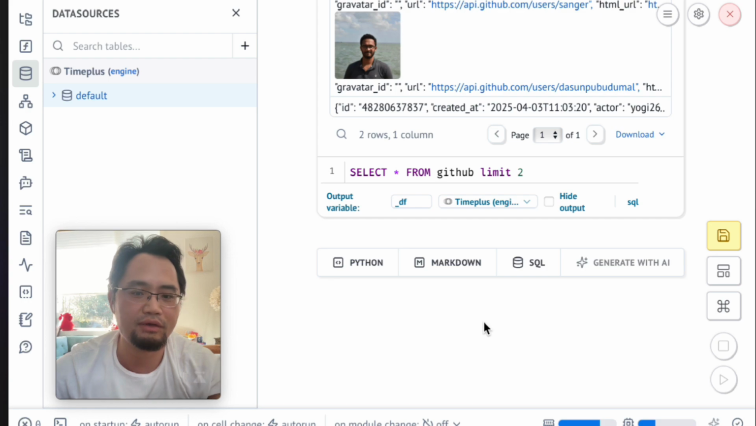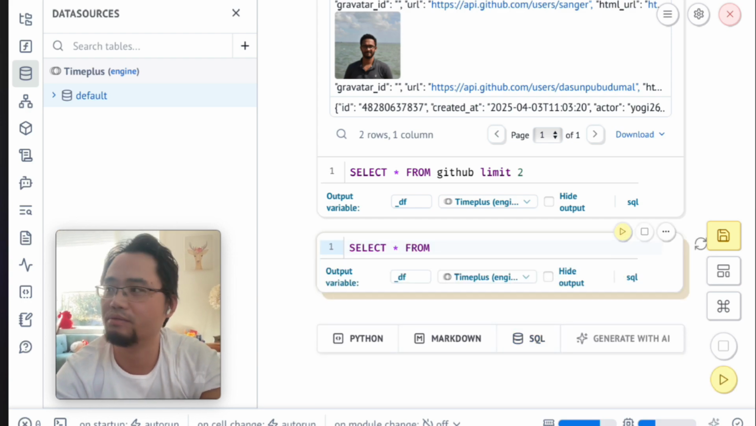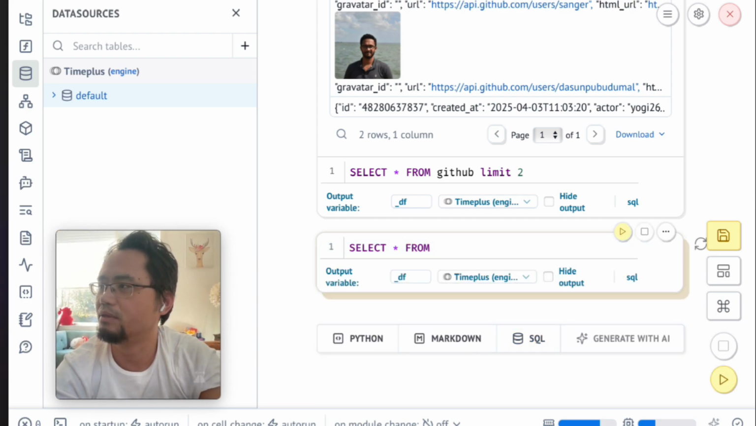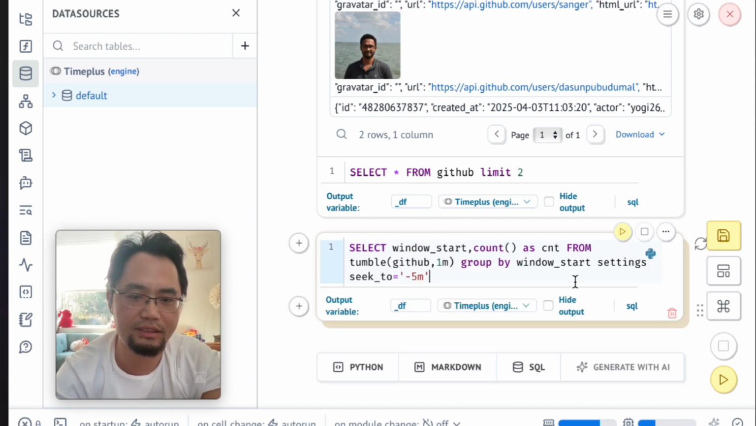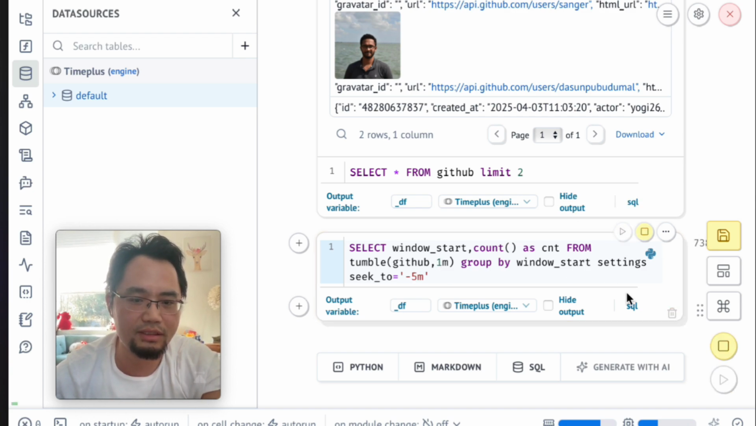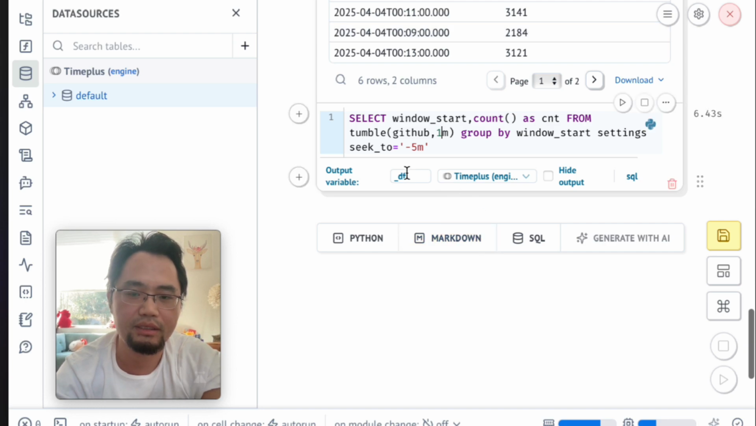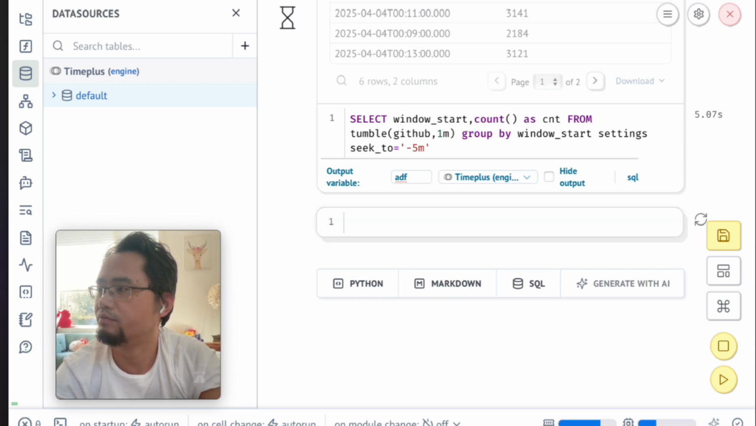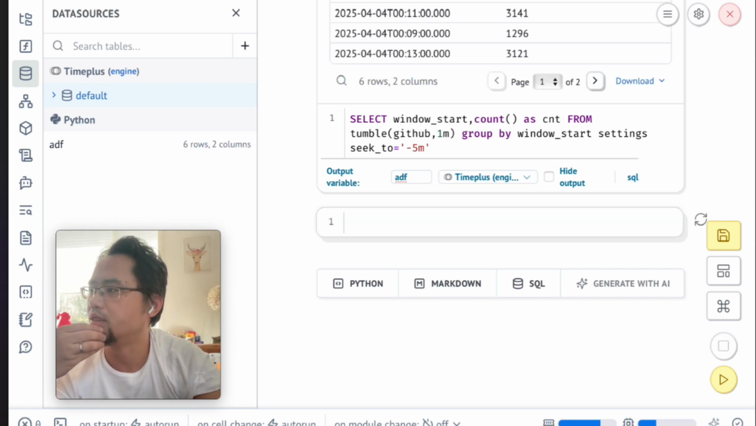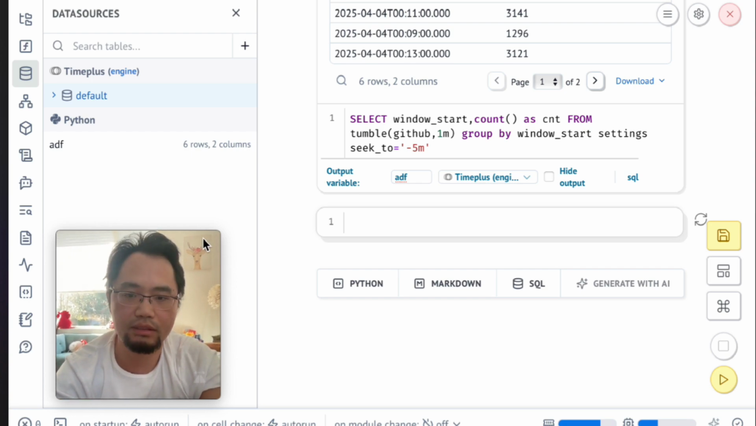Let's create an aggregation. So let's have a SQL block, and for example, I can check how many events every minute in the last 2 minutes. I can run it. Okay, cool. That's the event. And we create this as a data frame. We create some Python code. So how about we visualize it using a line chart? So just like this.